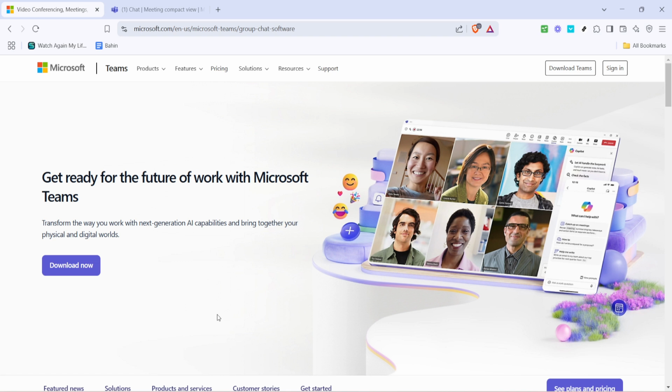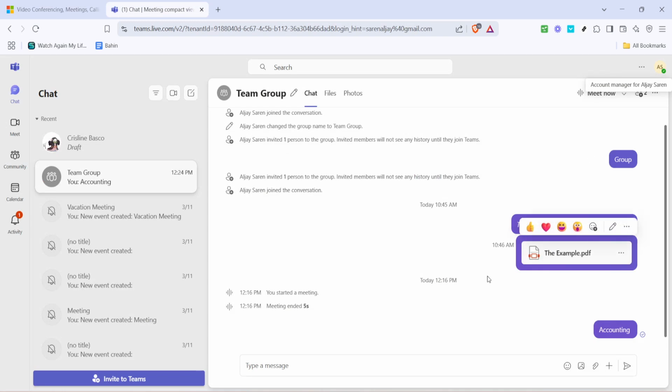Today, I'll guide you through a quick and easy process to help you remove unwanted files from your chats in Microsoft Teams. To begin this task, you'll first need to sign into your Microsoft Teams account. Head over to the Microsoft Teams site and log in using your credentials. Once you've signed in, navigate to the chat where the file you want to delete is located. This is easily done by selecting Chat from the left-hand menu and scrolling through your conversations until you find the right one.